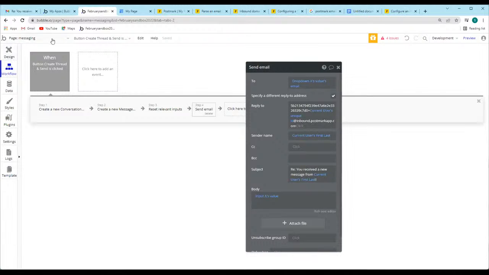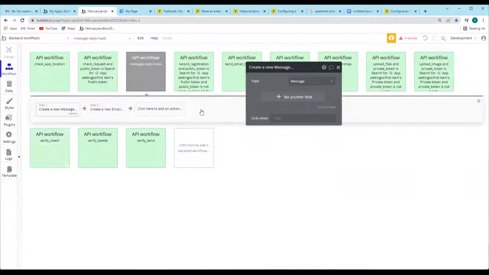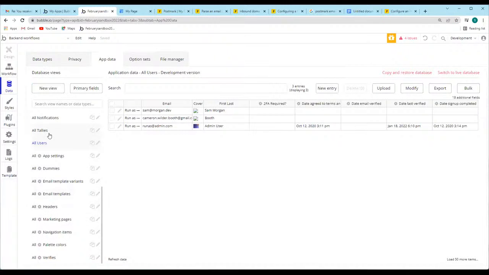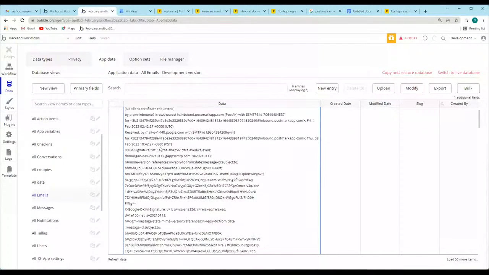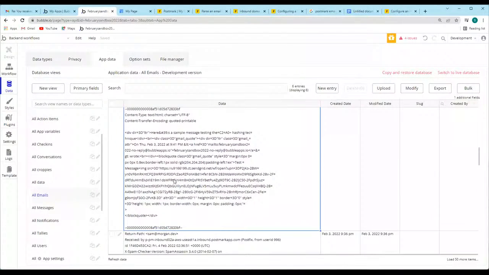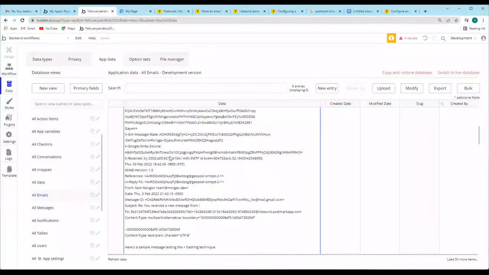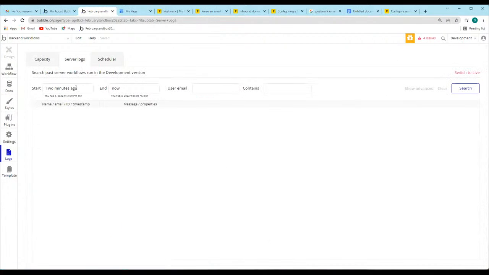I think I updated the webhook to just create a message directly, right? Let's see, backend workflows. Oh, I actually had both. Message didn't do anything. Okay. Oh, interesting. Did create a new email. It gave us the raw data. That's good. So let's go to our logs. Let's go to our server logs.